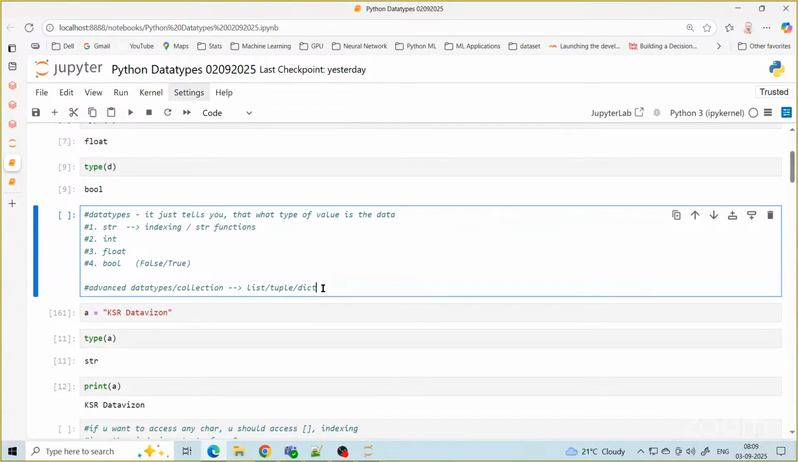Everyone will tell what is list, what is tuple, what is dictionary, what is the difference. But no one will tell you why we have to go for it, what is the limitation, what we have currently. That's a problem. Okay. Now let's focus on this.